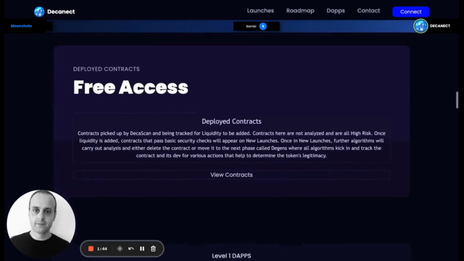Our second free tool will list all newly deployed Ethereum contracts that have met our initial security scans but that have not had liquidity added yet. So these are continually scanned until liquidity has been added, and then we'll do some further scanning and security checks on them. So these two tools, you can use them today completely free, and they'll help keep you safe from rug pulls and also cut down on your research time.